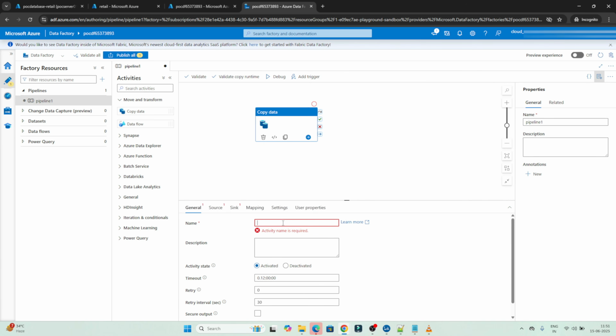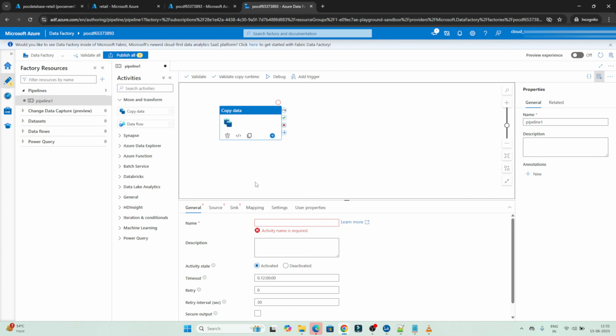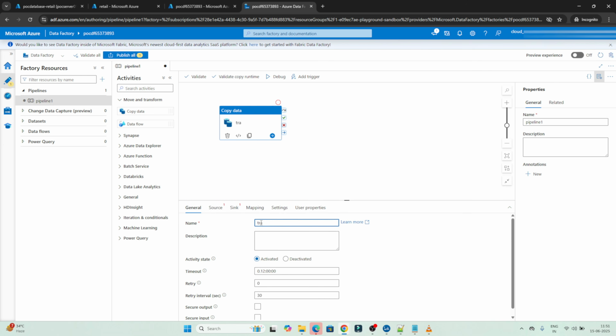So either you can parameterize this pipeline, or you can create multiple pipelines to run. Okay, those are the two things you can do. As of now, I am going to create multiple pipelines, but the same pipeline can also work. So I am going to give the name as transaction.